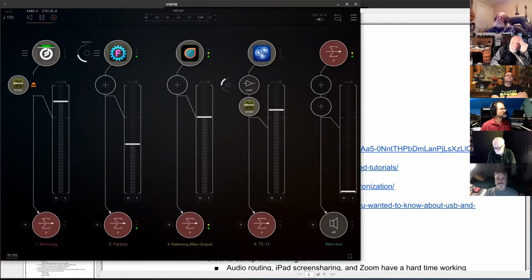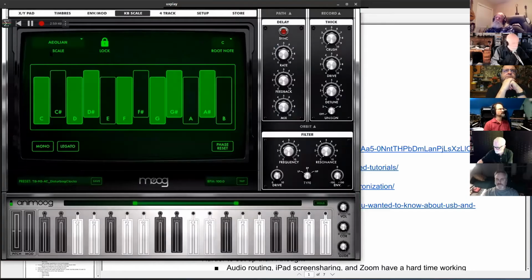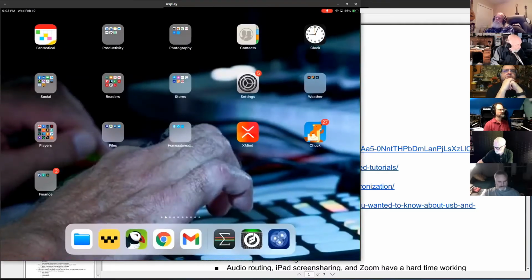You've got transport controls here. You've got a VU meter of sorts. A couple of mysterious squiggles here that we'll get to in a minute. And then what looks very much like a four-channel mixer with a master, right? With instruments ranged across the top, Animoog. I click on that, and presumably I see it. And presumably I can then get rid of it. Go back to home.